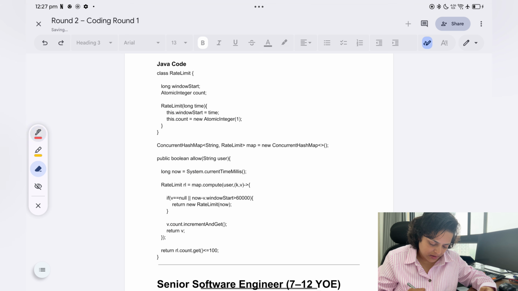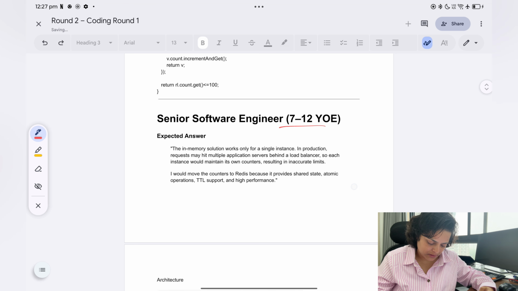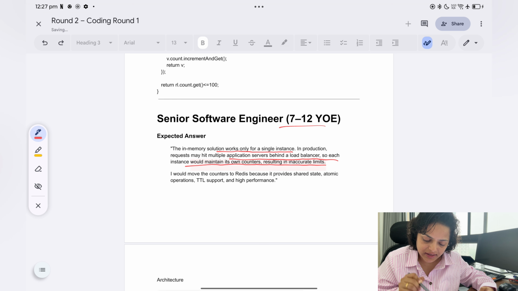After this, what would a senior software engineer be answering for this? You should have knowledge of the coding part, but apart from that you should have knowledge of these things also. You should say these things as well. So a senior software engineer would say that an in-memory solution works only for a single instance. In production, requests may hit multiple application servers behind the load balancer, so each instance would maintain its own counter, resulting in inaccurate limits.